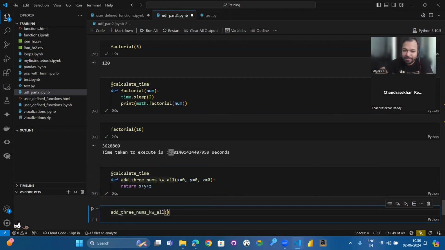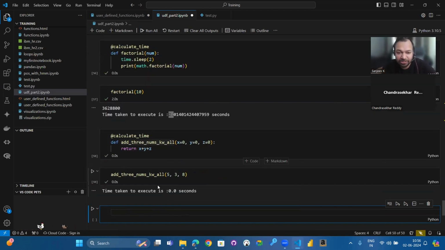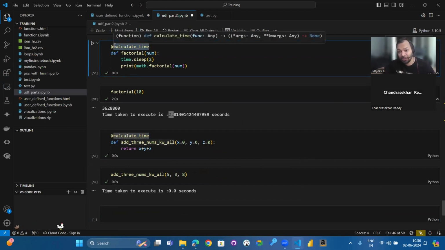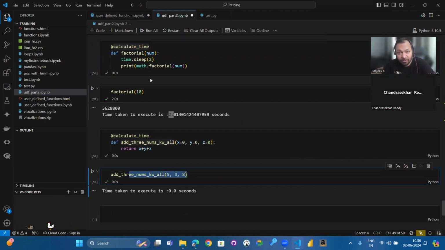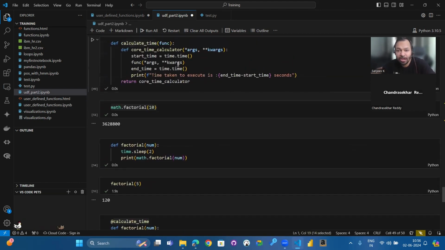So what has happened? You have created a dynamic function. This is a dynamic decorator, to apply to any function that you want. Any number of arguments that you want, any function. So that is when you use this args and kwargs.